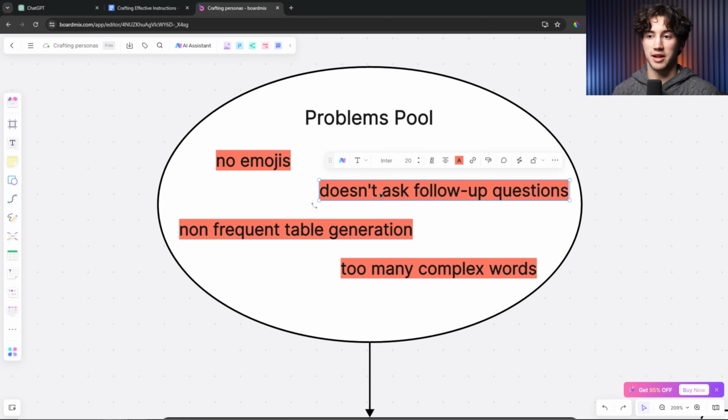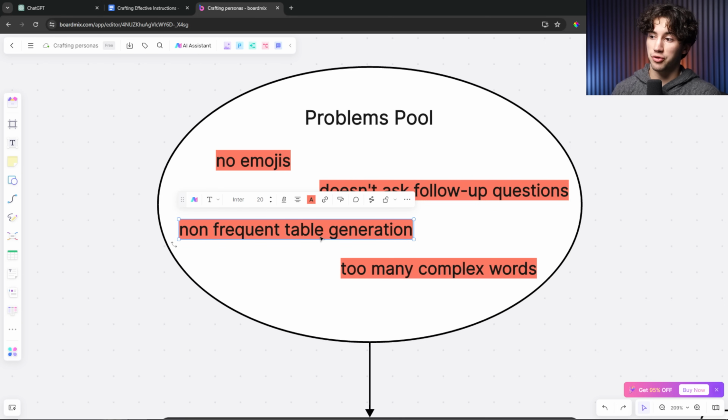You don't like how it doesn't ask you follow-up questions, and you have to prompt in a command to ask me follow-up questions. And maybe you don't want to do that every single time. Maybe you wish it did it automatically. Write that down. Non-frequent table generation.